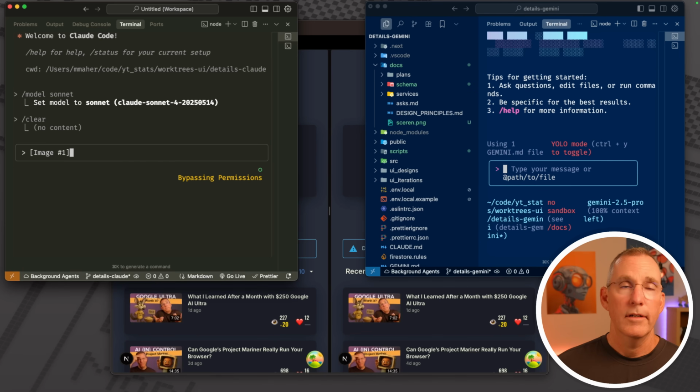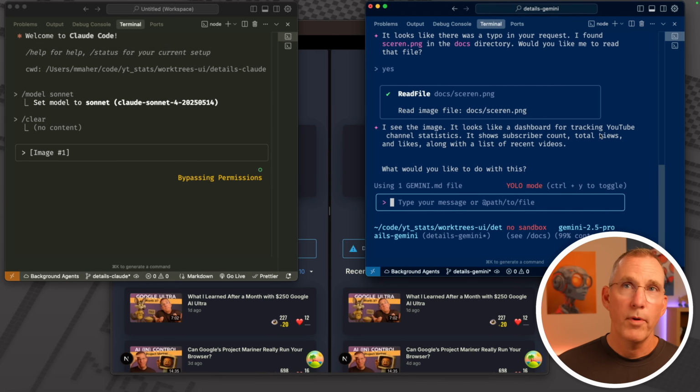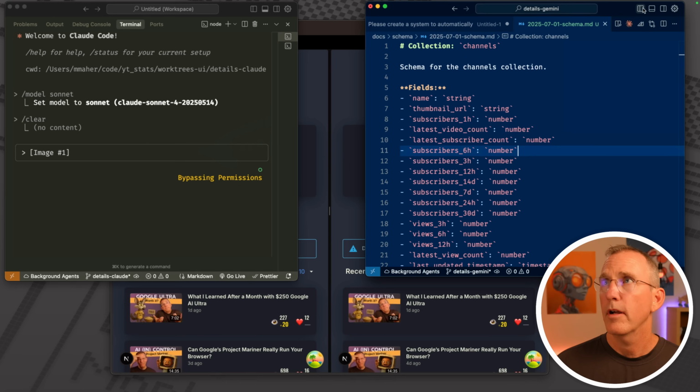It's telling the system that you're trying to paste an image, and you'll see that image flops in here. But over here in Gemini, I can't do that. So what I've done is I've gone into the docs folder and I've created this file, which is the same image here. I see the image, looks like a dashboard. Okay, so both of these are ready for the prompt. So let me go and get our prompt.